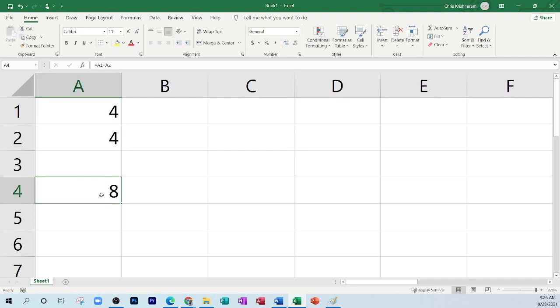So the cell shows the result once you have completed that formula, and the formula bar is going to show the formula =A1+A2.